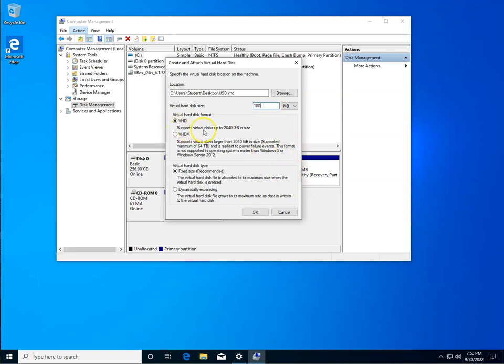Notice the VHD supports disks up to 2 gigabytes and VHDX supports virtual disks larger than that, up to 64 terabytes. Okay. I do want to go ahead and get a fixed size one, which is the one that they're recommending. You can do a dynamically expanding one.